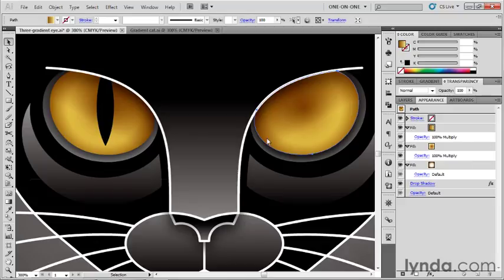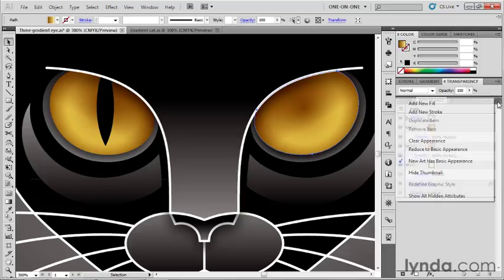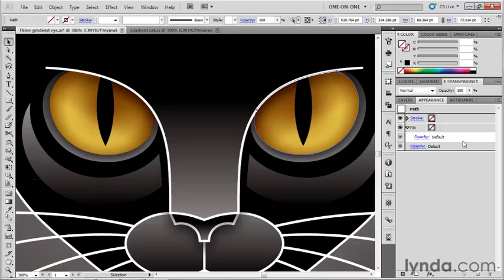Well, I don't want all of its gradients, and I sure as heck don't want that drop shadow. So here in the Appearance panel, I'm going to click on the flyout menu icon, and I'm going to choose Clear Appearance just to get rid of everything that's assigned to that shape. So it has no fill, no stroke.